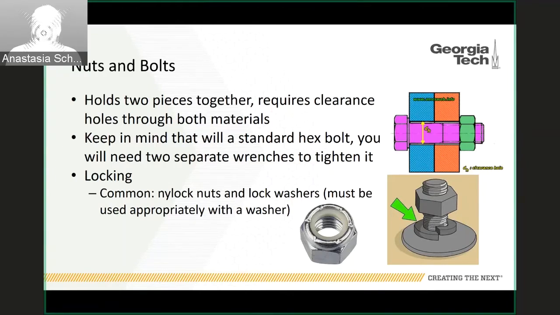You do need to remember, if you're considering using nuts and bolts, that if you have a standard hex bolt, you're going to need 2 separate wrenches to tighten it, one for the head of the bolt and then one for the nut. So if you're working at home, you may not have that accessible to you, so that's something to keep in mind. And then if your nuts and bolts are going to be undergoing a lot of stress, potentially, you may want to be able to lock it.